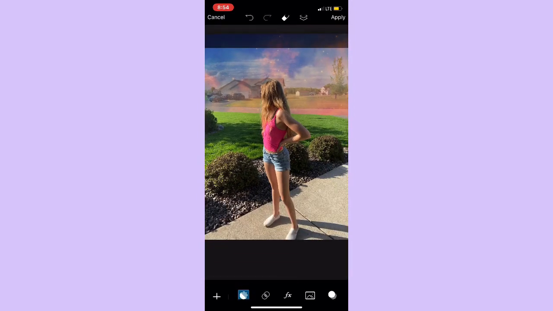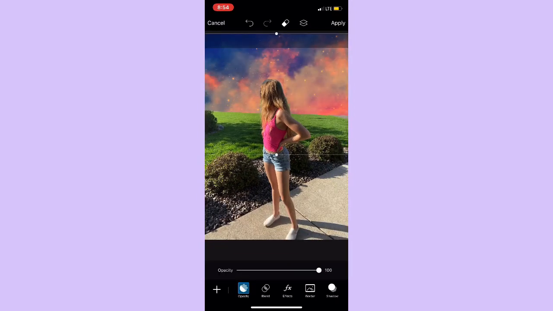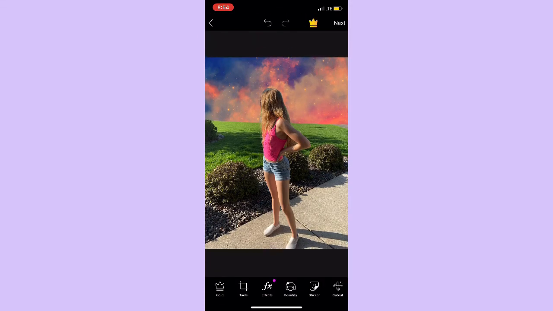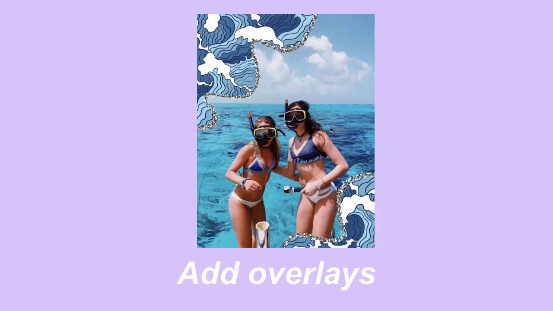Okay, and then when you're done with that, you're just going to turn the opacity back up. Sorry if I'm saying that wrong, I don't really know how to say it, but whatever. So then you're just going to turn it back up, and it's going to be like that. And the next one, I'm just going to add an overlay to it. This one is super easy.